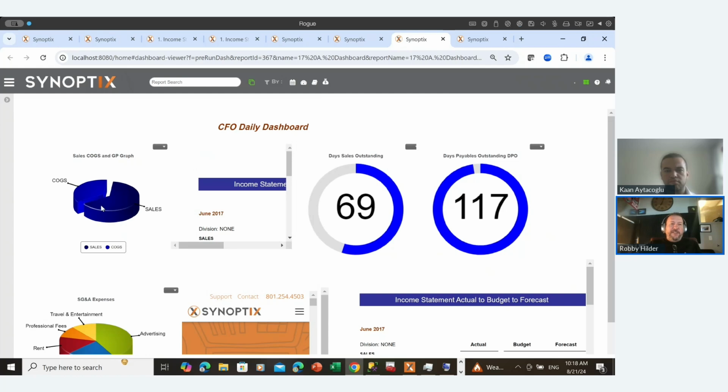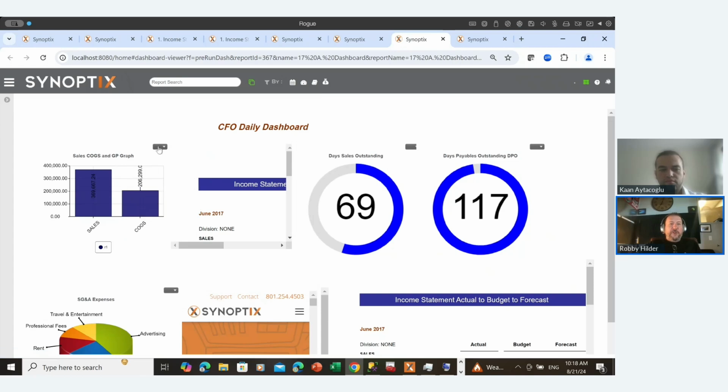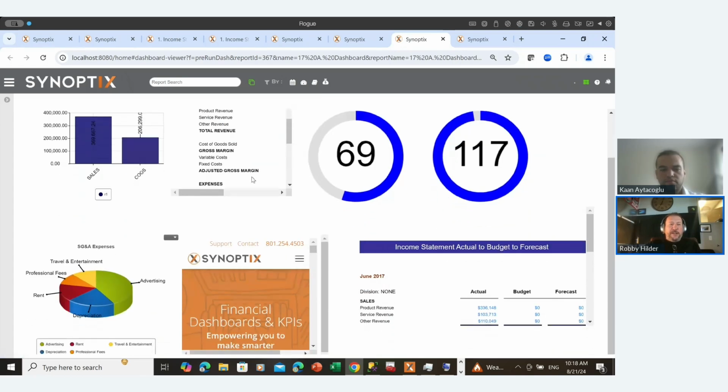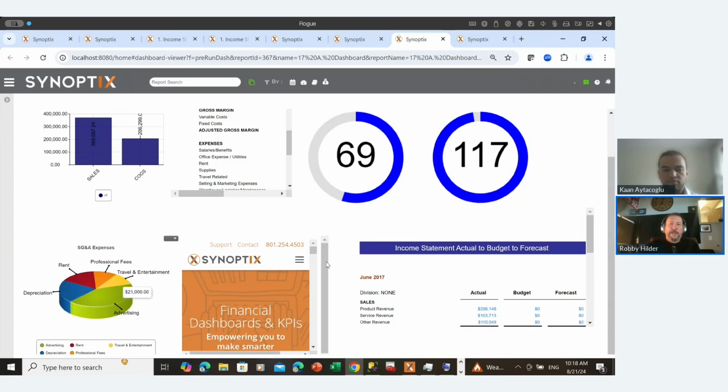So this, for instance, is a little graph here. If I'm more of a chart person, we can turn this into a chart. Either way here, we can drill down into these. If we scroll down a little bit here, we can see our SG&A expenses. Same thing, whether it's rent, professional fees, travel. You can customize what these are if you want to see different expenses for different people.